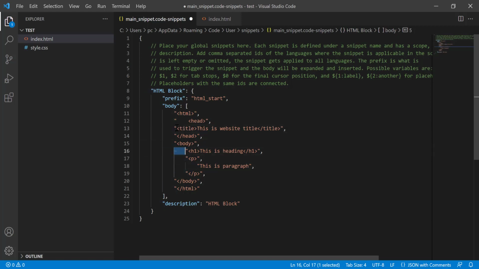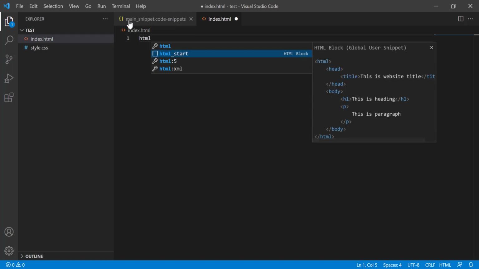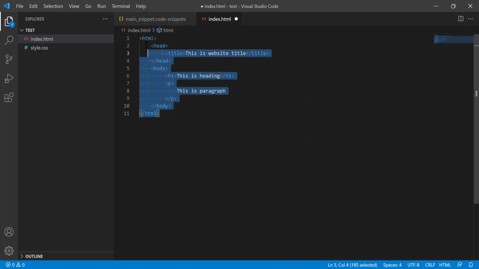I am going to put this in the same line first, then you can format this like this if you want. Okay, body, HTML. Okay. Now go to index.html, remove this HTML start, enter. You see that a nice format comes and all the lines automatically come.